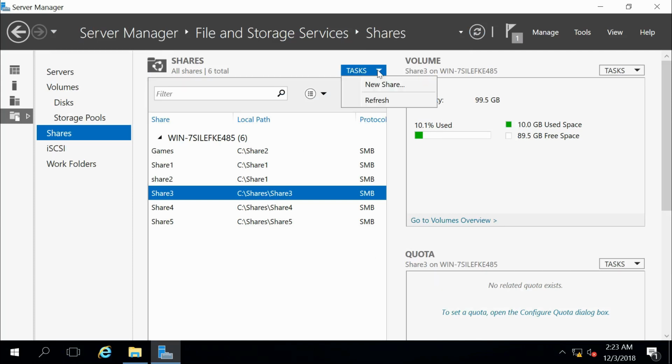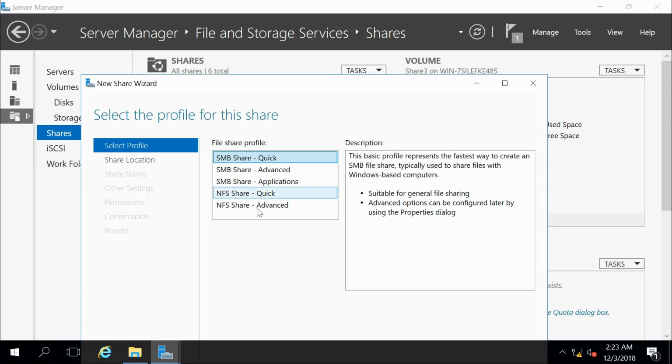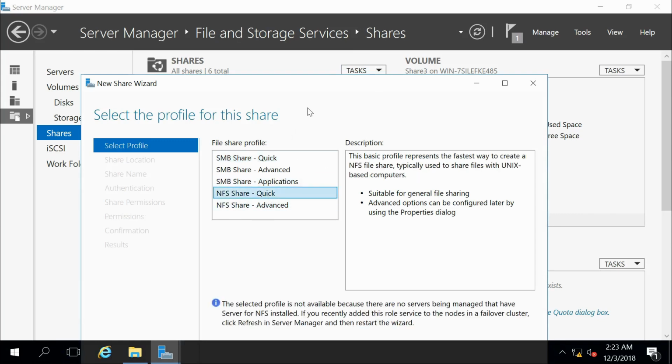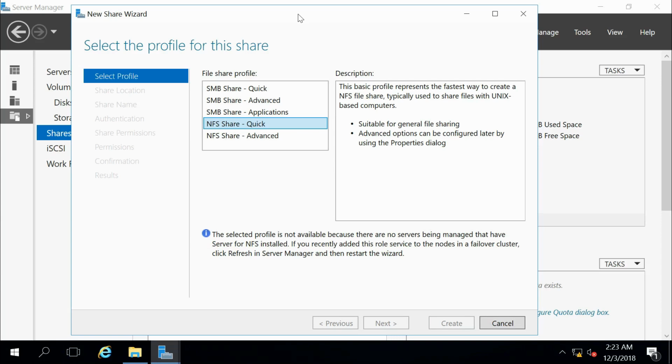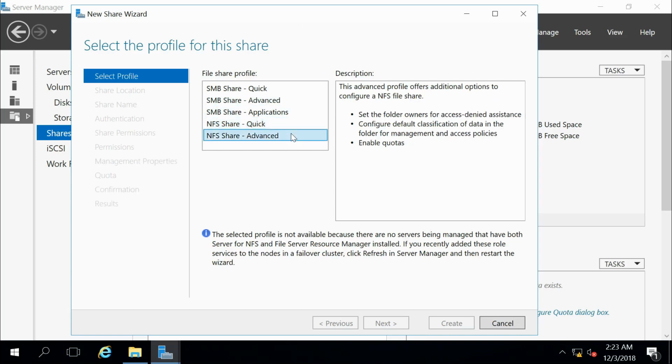And then lastly, under tasks, new share, we can create what's called an NFS share. If you have Linux machines in your environment, you can create a share that is accessible via Network File Services, or NFS. Unix and Linux based machines. So I can create a quick or advanced share for NFS. This feature is not currently available on this system simply because I haven't installed the NFS services.